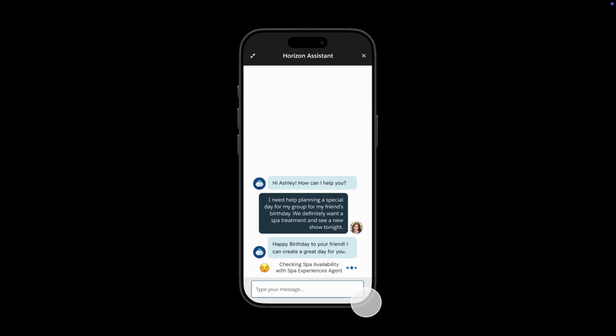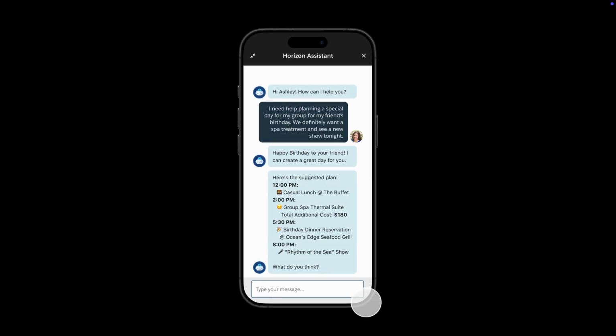It's working with the spa experiences agent to find potential spa offerings, passing that to the scheduling agent to fit that in amongst the various activities, and that might even require some back and forth, and even reaching out to the payments agent to check for that additional cost involved. All that orchestration happened under the covers.